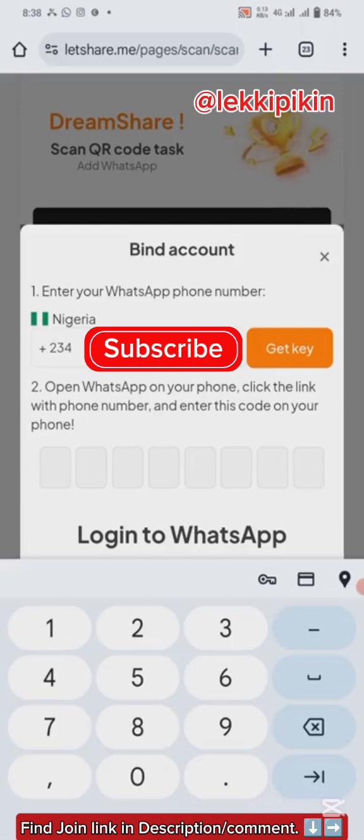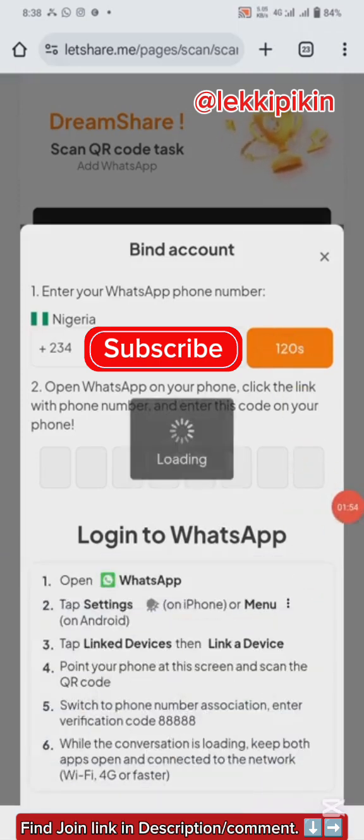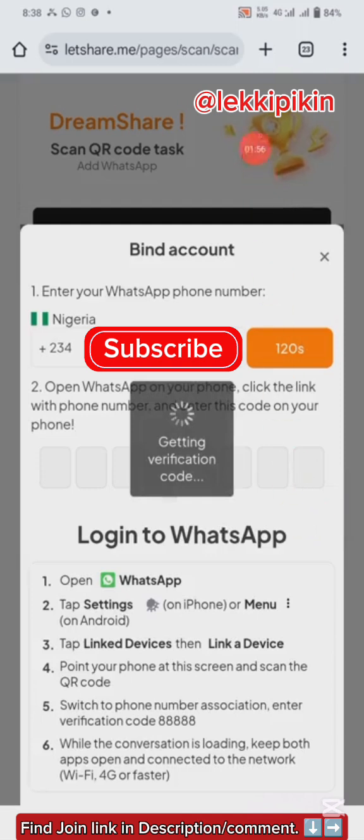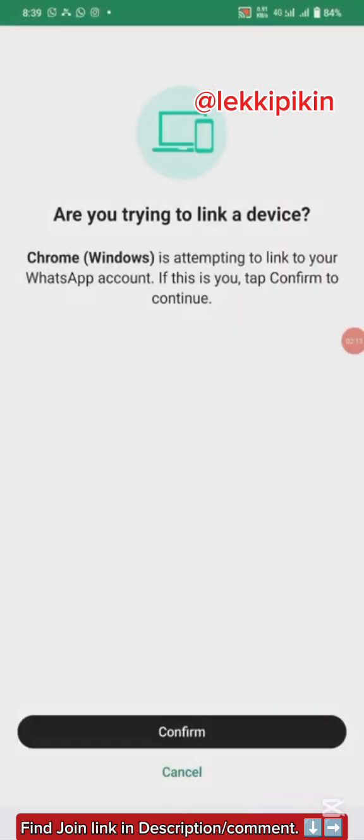Having done this, the next thing you want to do is hit on the get key button. When you click the get key button, you will see perhaps on your phone, if something pops up here, click on it immediately. It will take you to where you'll be able to connect your WhatsApp. You just click on it. Don't miss that. It's going to bring you right here.